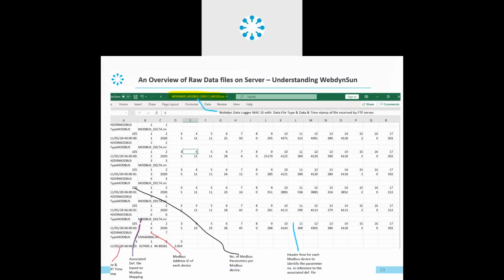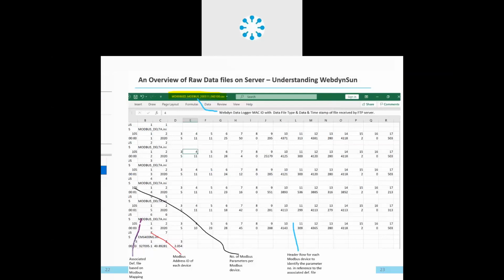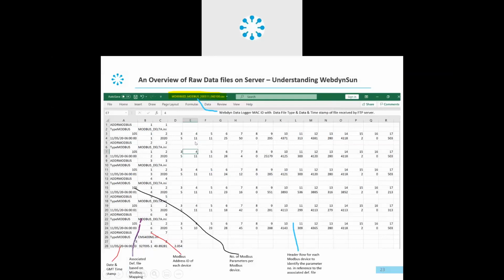Now, when you open this CSV, which is unzipped further, you will see this sort of data structure. Yes, I'll come to the portal question, sir. As you can see here, this Excel shows the same thing, which is the MAC ID, data type, date, and the GMT timestamp. Now here you have the Modbus address. This is a formatted version of a CSV, because normally you get comma separated files. This has been converted from comma separated to columns in Excel for better clarity.